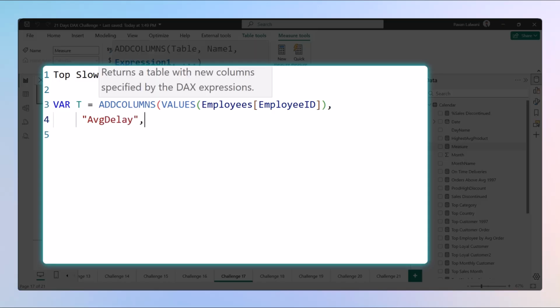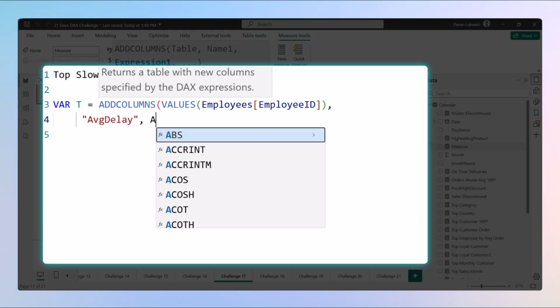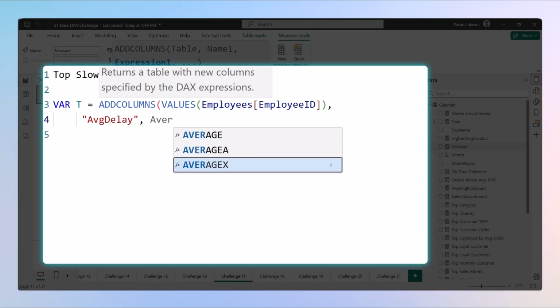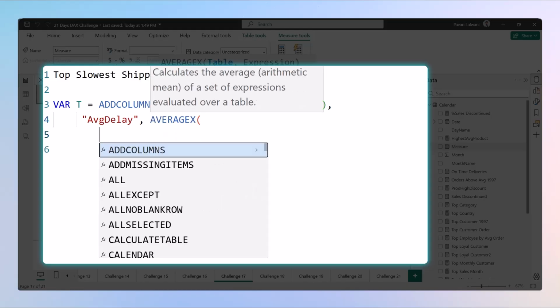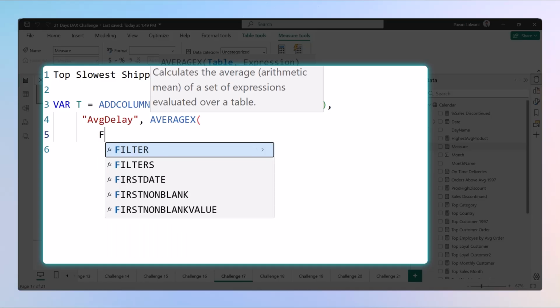And here we will write down a function which is AVERAGEX. But what we want to do in the AVERAGEX is find out the difference between order date and shipping date. The difference, and the output should be in day format. But along with that, we need to filter more details and make sure that nothing is blank and all details are there.